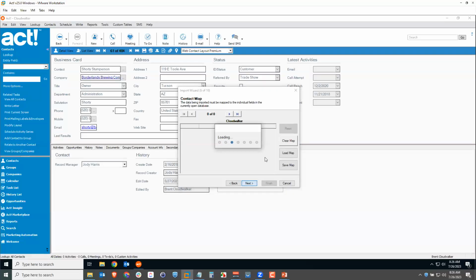So I'm going to click next, and now ACT is looking at my spreadsheet and comparing it to the fields that already exist in ACT. And so you can kind of scroll through here. Let me make this column a little wider. So on the left, these are the headers that existed in my spreadsheet. You notice I spelled email differently than ACT spells email. Also down below, I put URL where ACT says website.